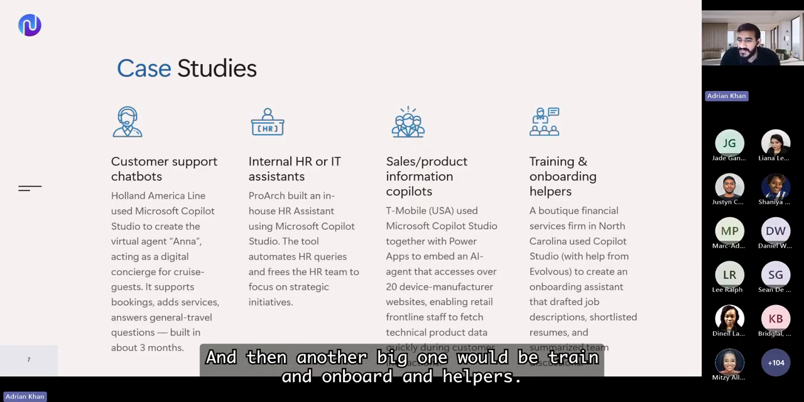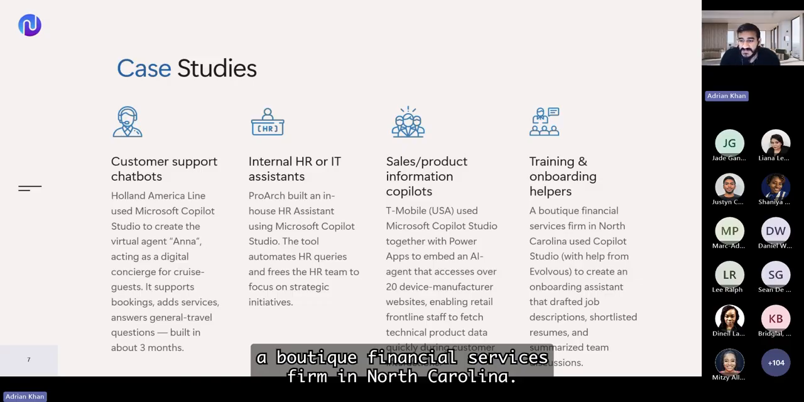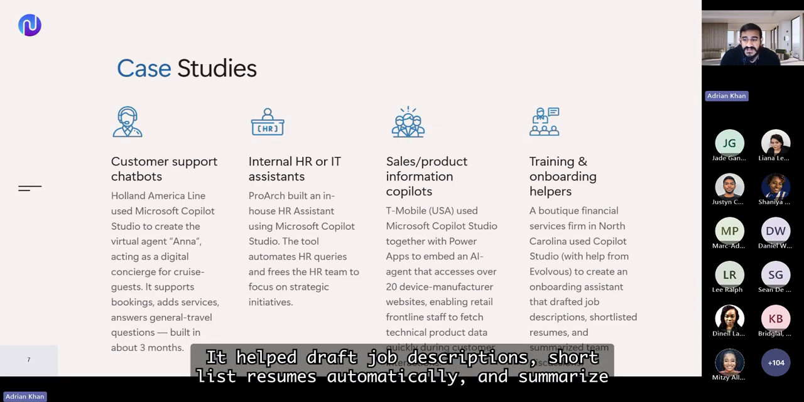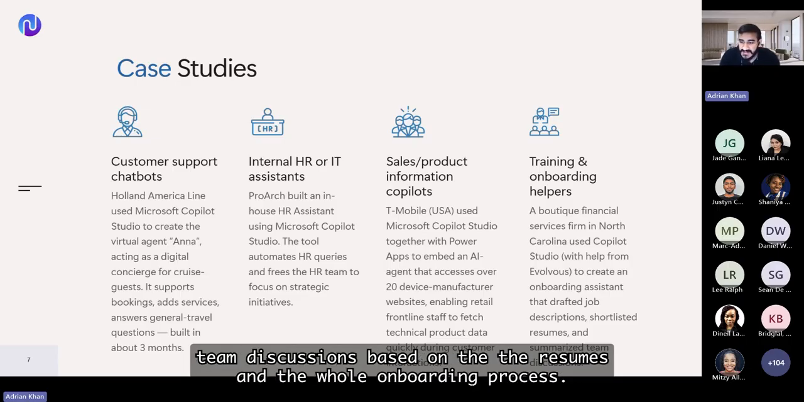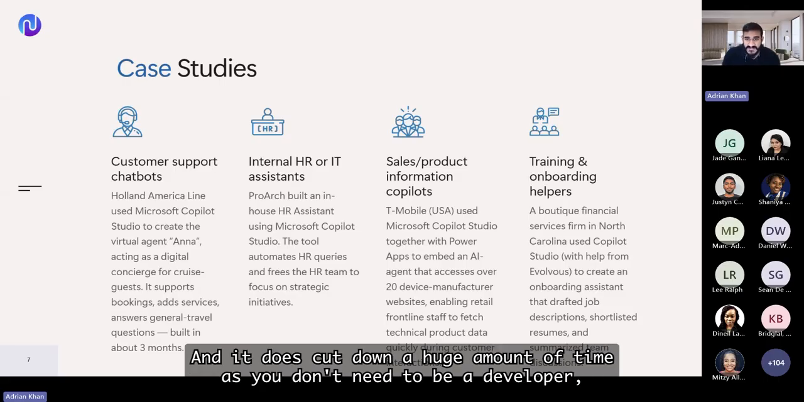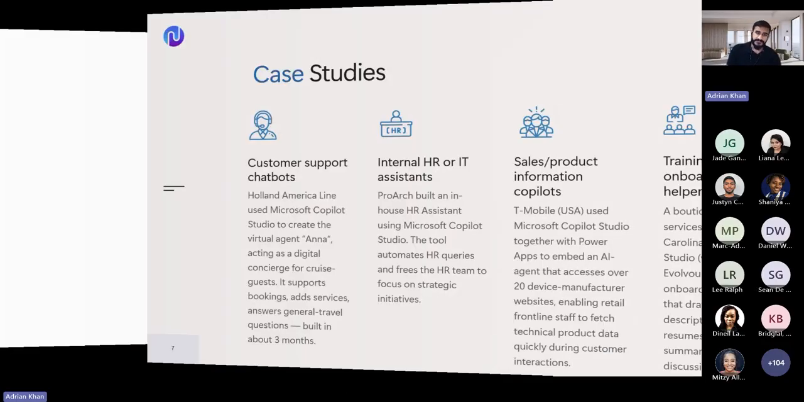And then another big one would be training and onboarding helpers. So this last one was actually a case study on Microsoft's website themselves. A boutique financial services firm in North Carolina used Copilot Studio to create an onboarding assistant. It helped draft job descriptions, shortlist resumes automatically, and summarize team discussions based on the resumes and the whole onboarding process. So pretty cool, pretty powerful stuff you could do with Copilot Studio. And it does cut down a huge amount of time, as you don't need to be a developer. You don't need to know how to code or anything like that.